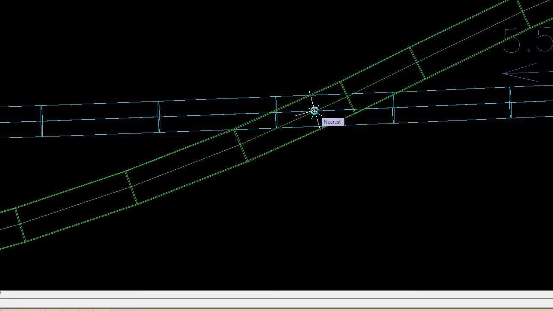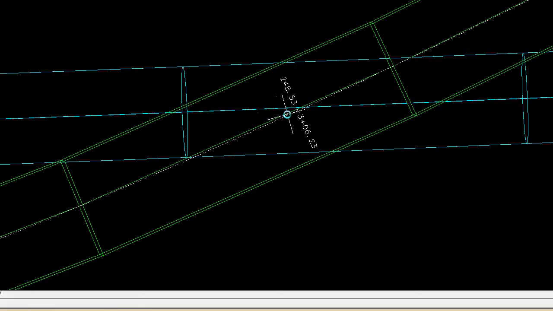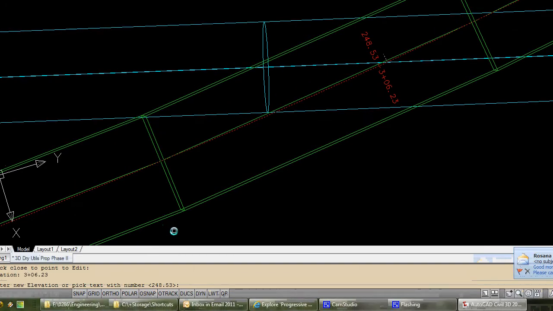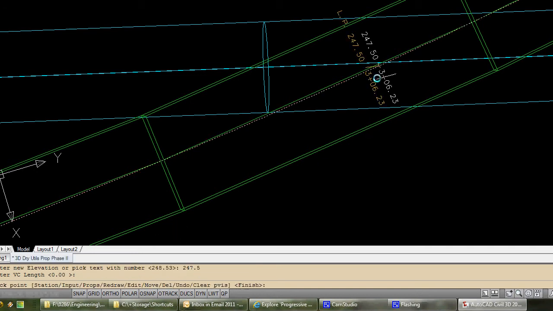So that's the elevation of the invert, but I actually need it 1 foot lower. So I'm going to edit that. And it's 248.53, so it's going to be 247.5, let's say. Who cares about the hundreds? I'm going to tell it to stop asking me vertical curve lengths. Okay. So now I've got 1 point, so it's like a kink in this thing. And that's not reality.